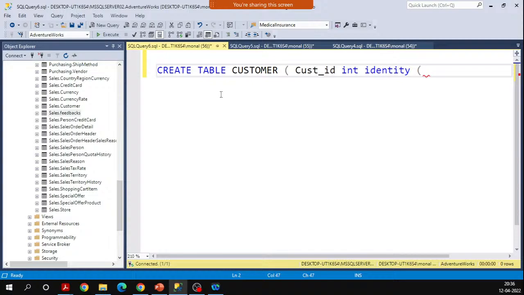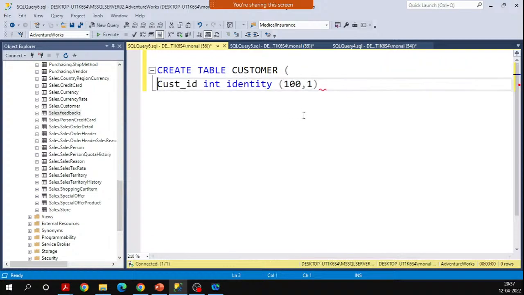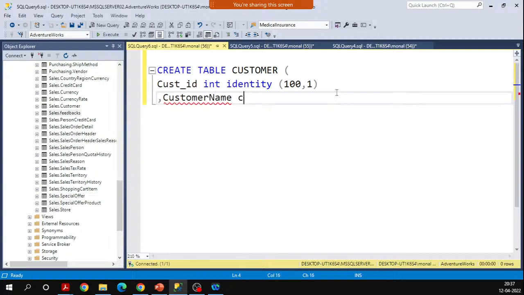Now I want to start from 100, and it should increment by 1. You can specify any value, but most of the time it will be increased by 1. So in a real scenario, what can we mention? Name, that is the customer name. Then the data type is varchar, 100.